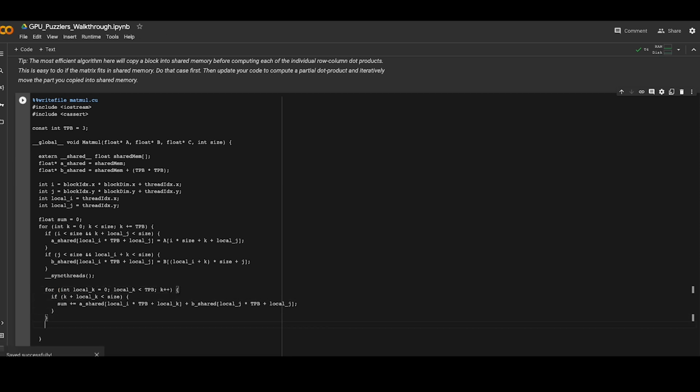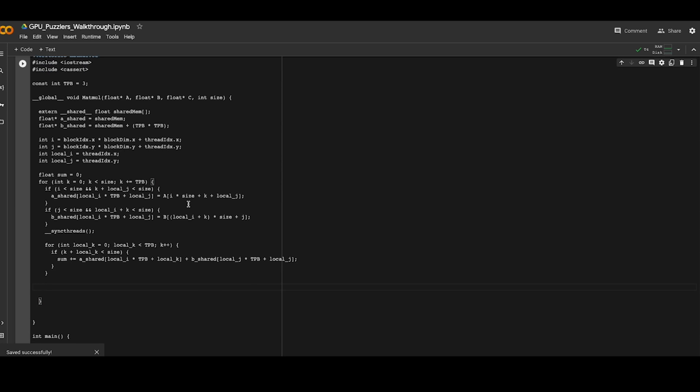All right. Now we're going to get out of this for loop. So if I is less than size and j is less than size, we're going to say C I times size plus j equals sum.